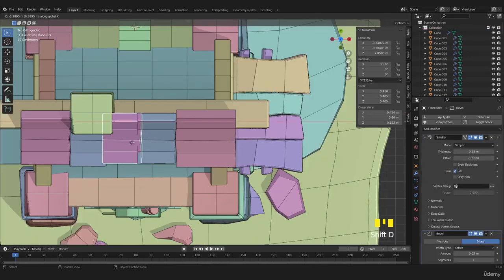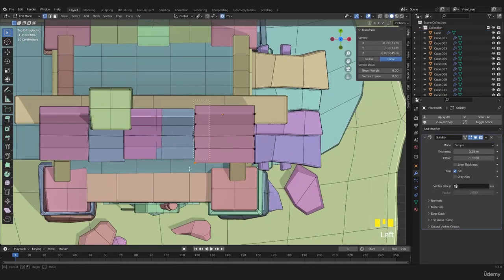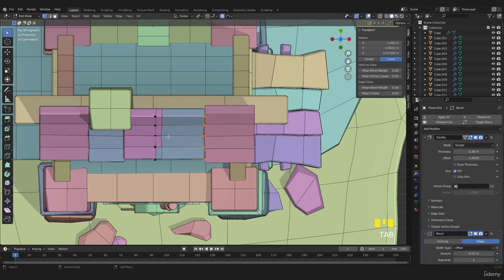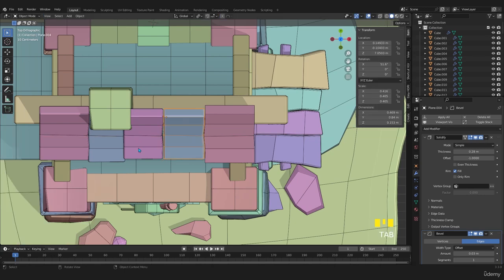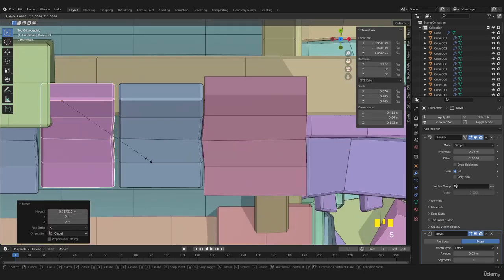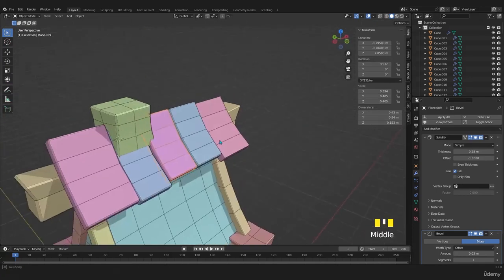Shift D, take another duplication, and then we can play around with this one. Shift D. So let's select both. Shift D, G, and push them here. Maybe this one. We select everything. G and around here. Maybe this one. Scale that a little bit more. Okay, very cool.